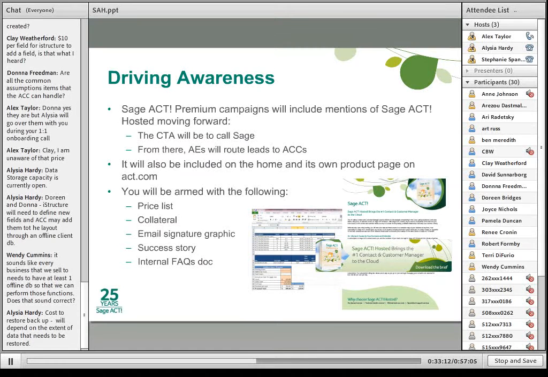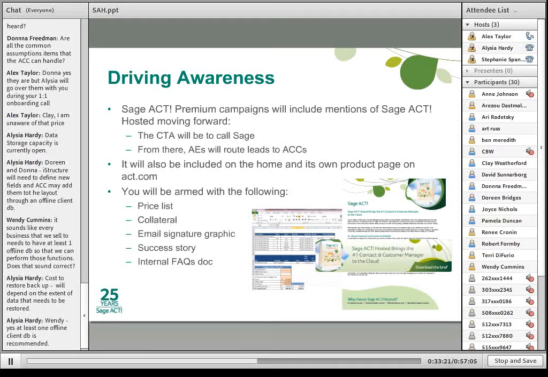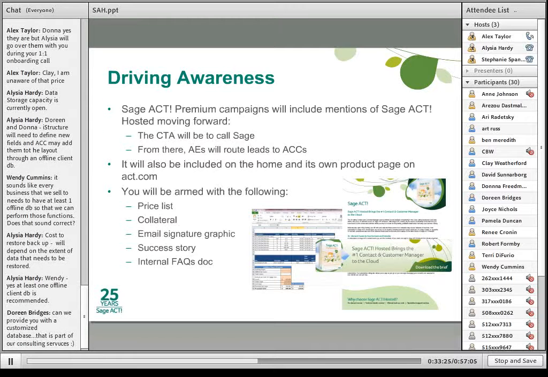Driving awareness. So we've been piloting this internally for about 7 months now, but to be honest, we haven't done much marketing, meaning there's been no email blast, no hosting, no post. It wasn't really listed on the ACT website until a month or two ago. That's all about to change.